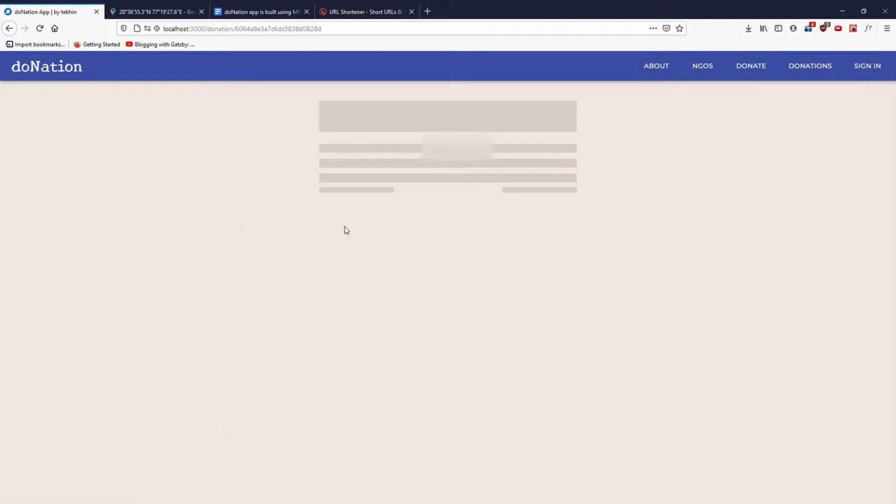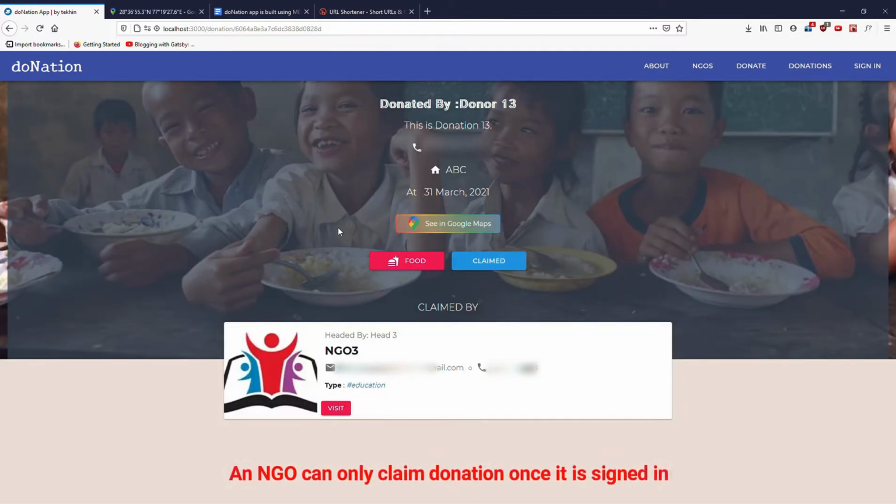On clicking the C button, you see all the details about the given donation, and you can also see the NGO that has claimed it. The donor can also cancel the donation if needed by clicking a unique link sent on the phone number of the donor.